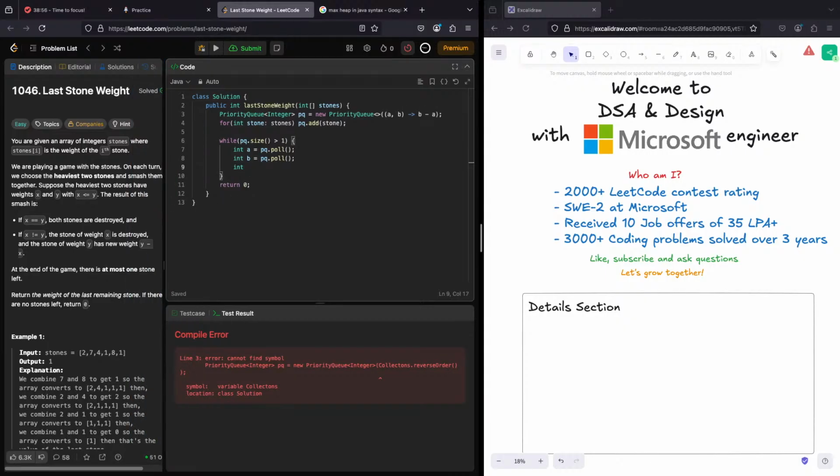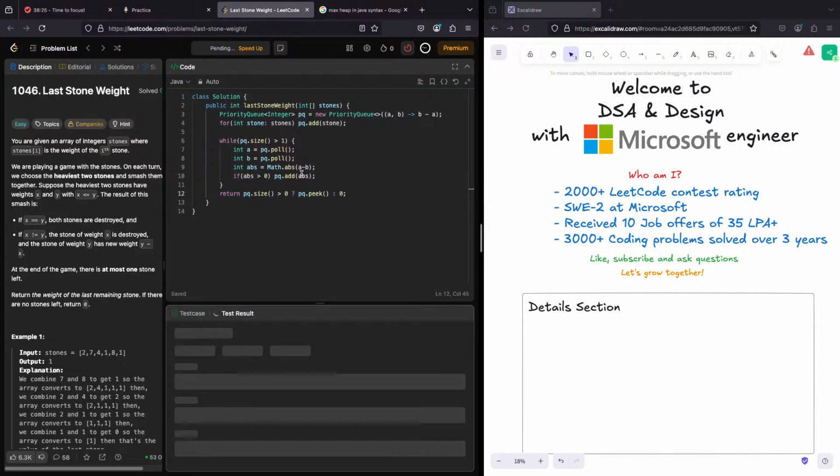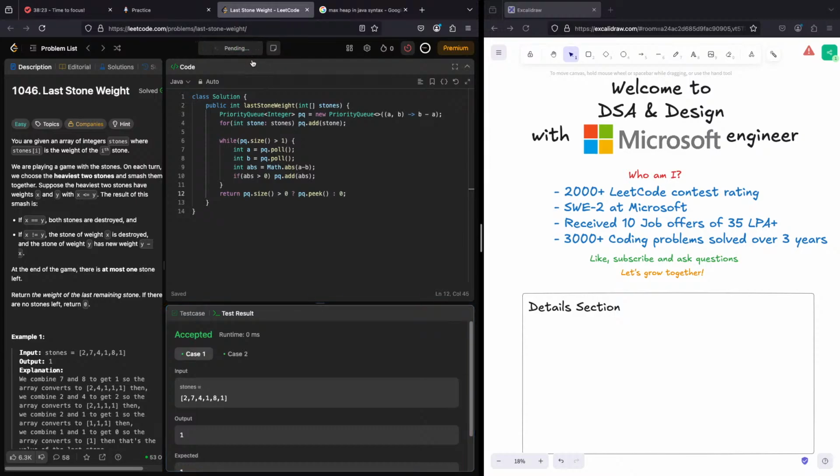So int abs is Math.abs of a minus b. If abs is greater than 0, pq.add abs. If there are no stones left, if pq.size is greater than 0, then you return pq.peek. Otherwise, you return 0. Pretty straightforward.